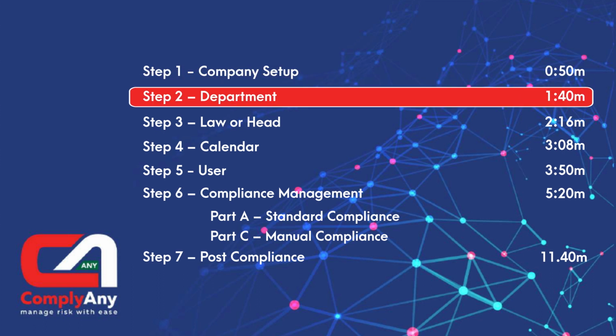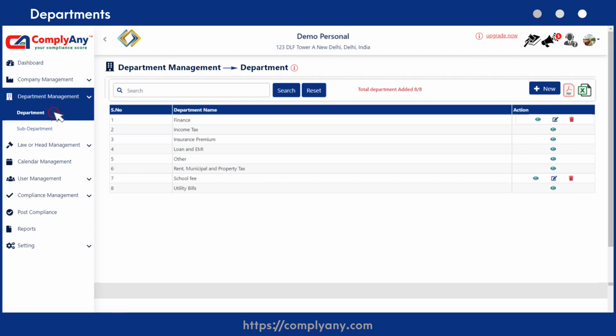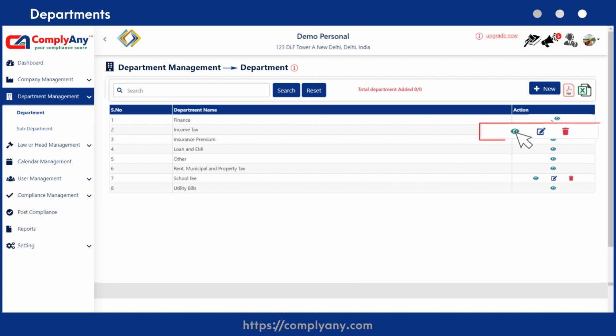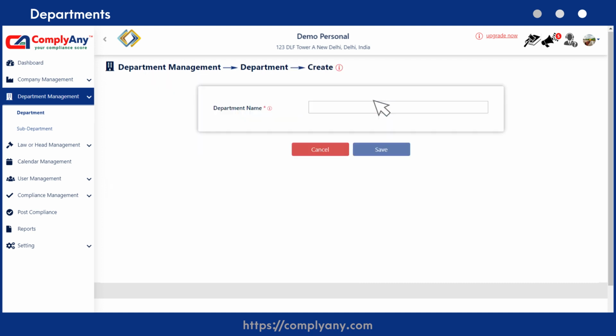Step 2. Departments. We have already created some standard departments generally used in an organization. If any of the system departments are not used in your organization, you can disable them, but deletion is not allowed for system departments. If required, you can create your own department. Just mention the department name and save.